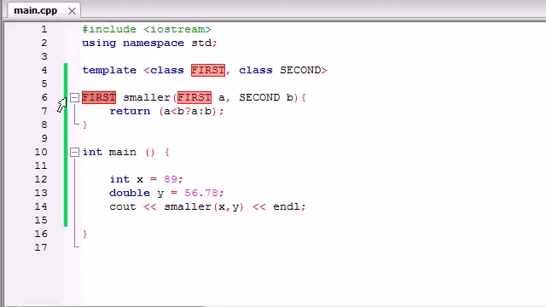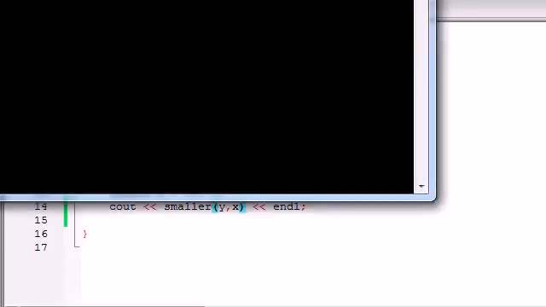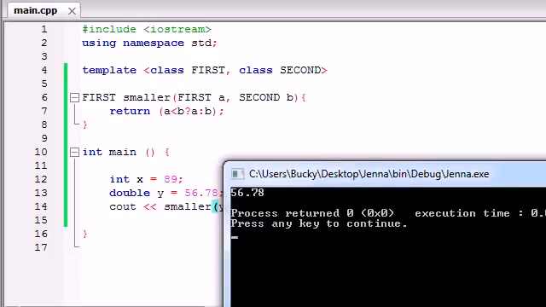So since this return type was the first type of data we passed in, it converted this double to an integer because remember, anytime you saw first, it converted it to an int. We could have changed this around. We could have passed this one in first, so it was y, x, and whenever we did that, we would get 56.78.